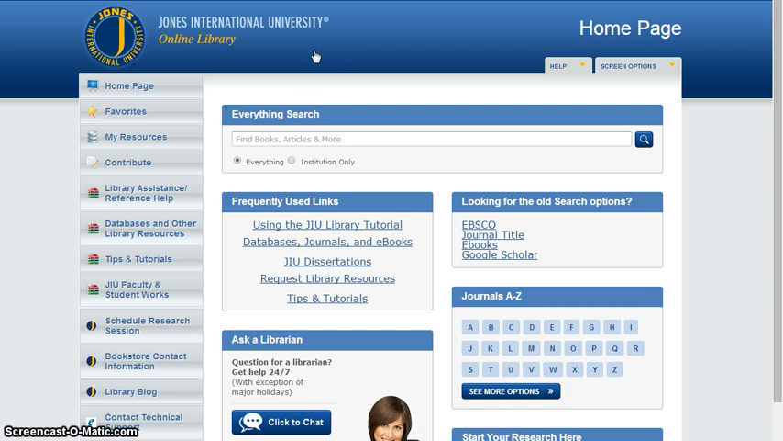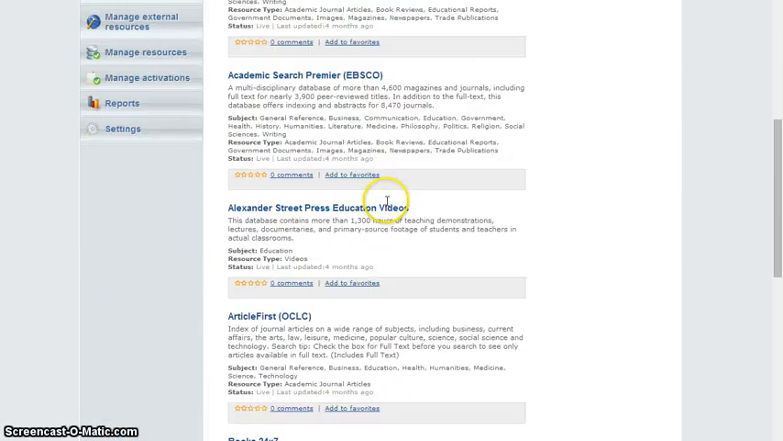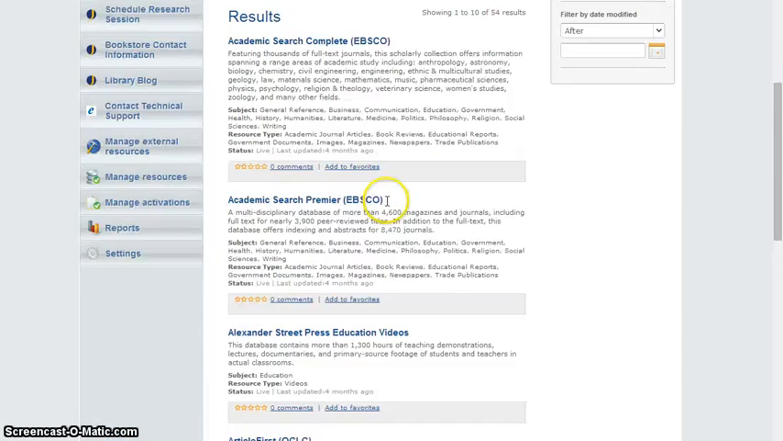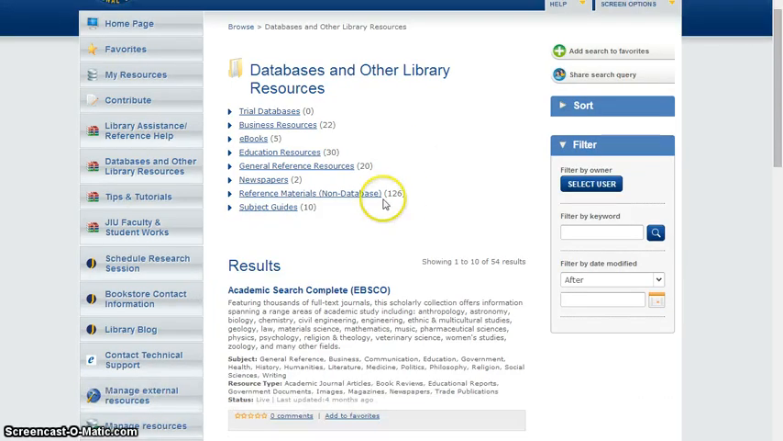And if you remember, while this page is loading, it has all of our databases listed alphabetically, and these are all vetted by information professionals. So you're going to find pretty much all good quality stuff. I also have these subcategories up here, which if you're looking just for business or just for education, you can click on there, and it's got them all bunched together for you.